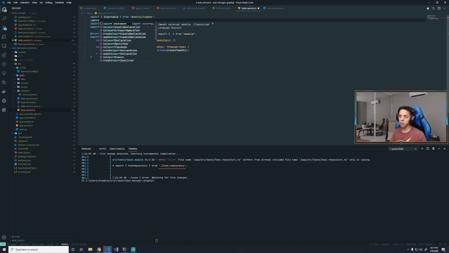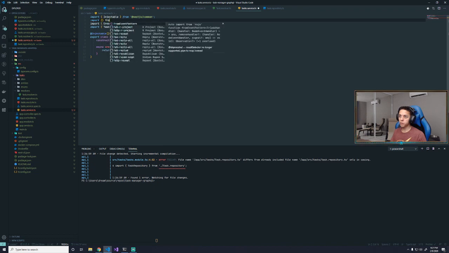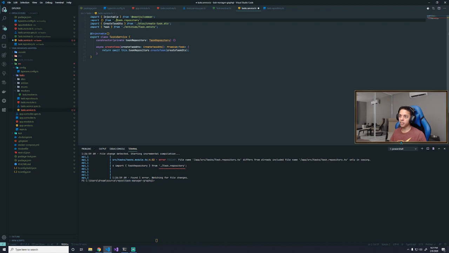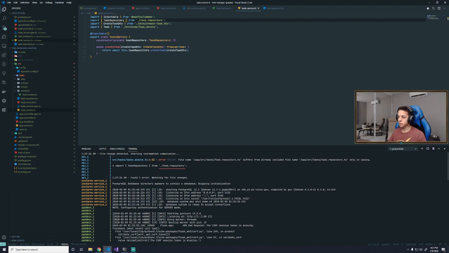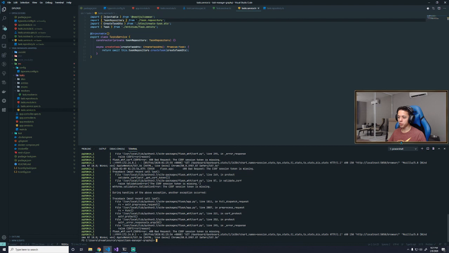Let's see. Import from task.repository. Okay, and then just task repository. Give me that. Thank you. And docker compose logs. Oh, that went crazy. Okay. Why is this complaining about the import? The import's great. Maybe I'm just looking at the wrong file, perhaps.